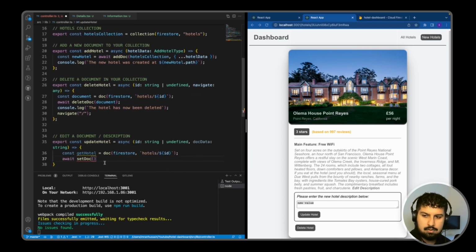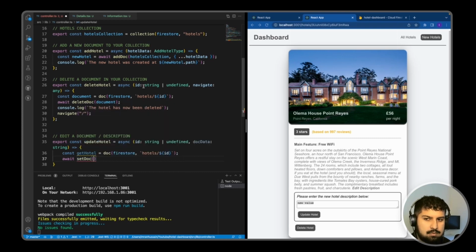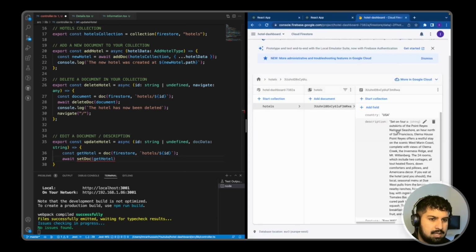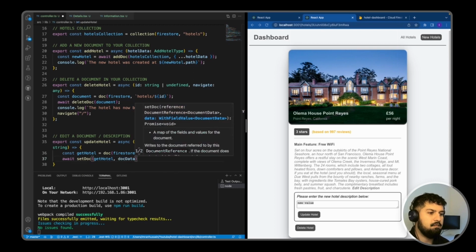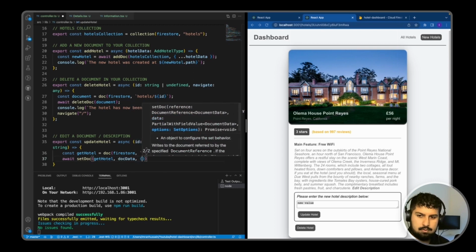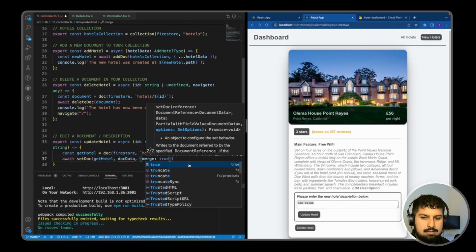So await set doc. So if I go into here, we first of all need a document reference. Then we need to pass in the data. And then I'm going to pass in a third argument as well, which is merge of true. So if I go on here and first argument is going to be the get hotel. So essentially get the document. So this one here. And then the second argument is going to be the data that we pass in. So doc data like so. And then the final argument is going to be merge of true in an object.